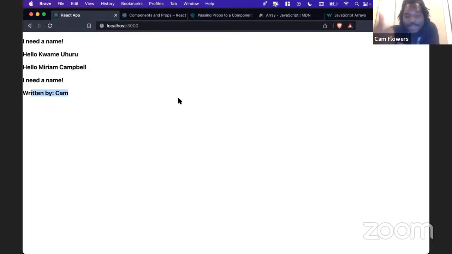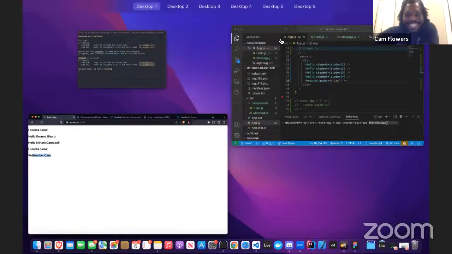So if that makes sense, give me a thumbs up, because that's as simple as it can be. Pass whatever data you want into the component, and that component can have that data to use inside of itself. There you go. Seeing a lot more thumbs now. I appreciate that. Don't want to leave y'all hanging.